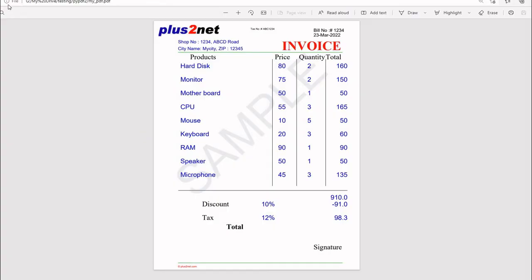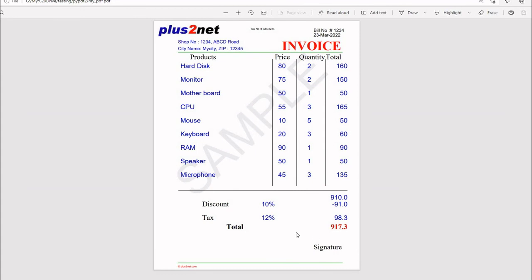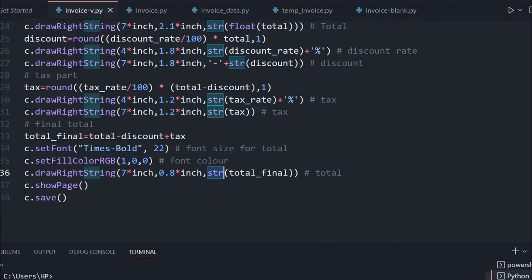So let's go and refresh this. Here 917 is displayed. If you want this total to come further right, keep on increasing. Let's make this total move towards the right a bit. For that, what we have to do is, here the x coordinate is 7 inches. Now let me just make it 8 and run it once.